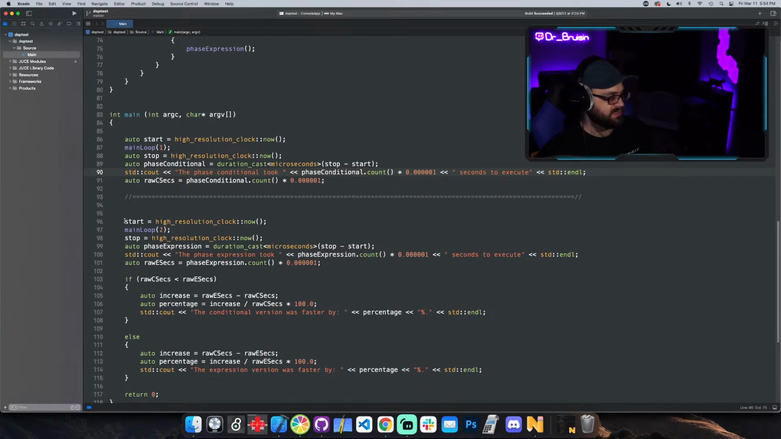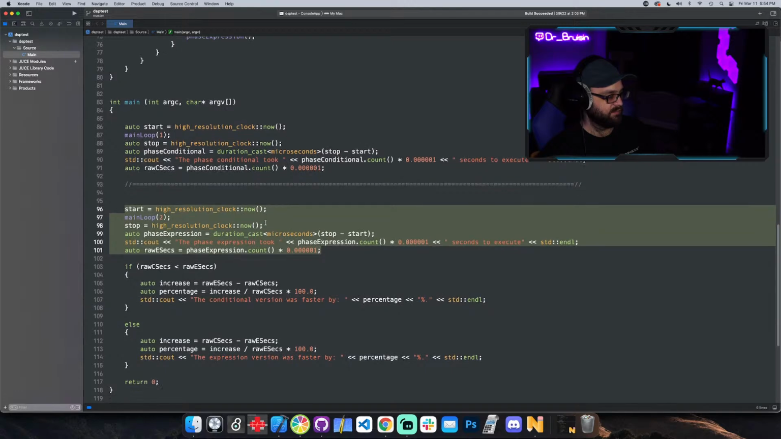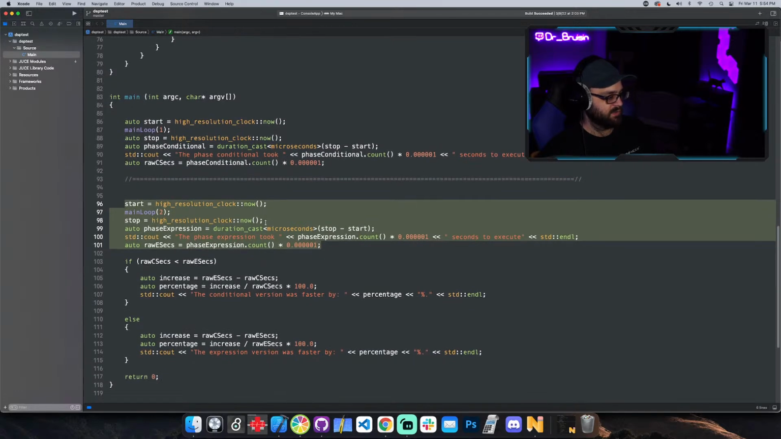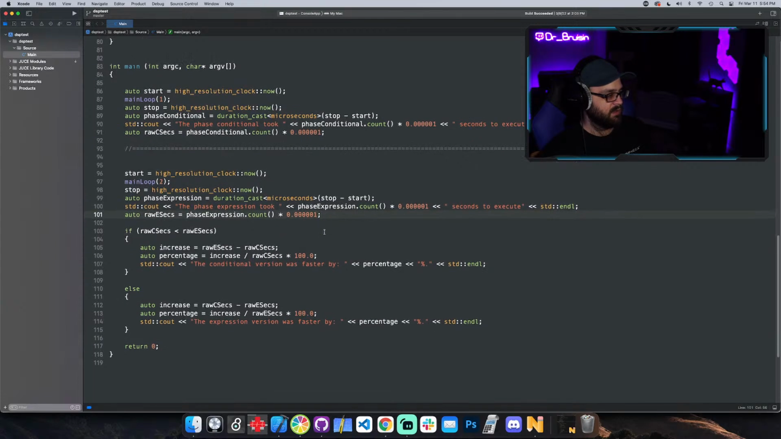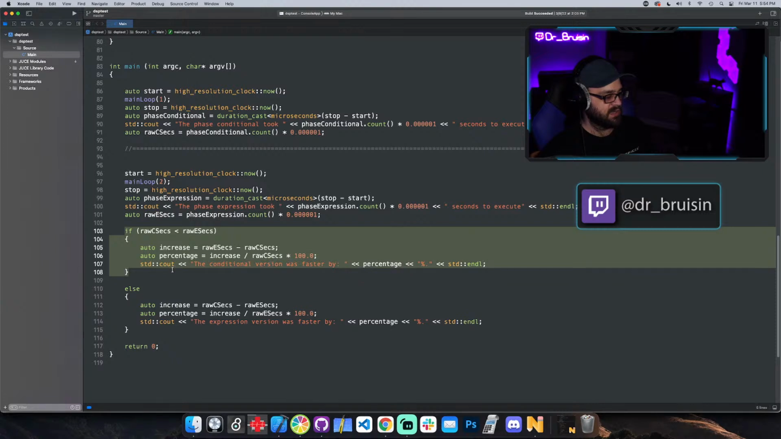And then I'm doing a second method, the same thing, just with a different method, but I'm also timing it and saying how long it took. Whichever one takes the least amount of time, I'm printing out to the console: this one was faster than this one by this amount. Let me just show you how it looks. I basically have two methods called phase conditional and phase expression, and I'm just seeing how long each one takes to run.